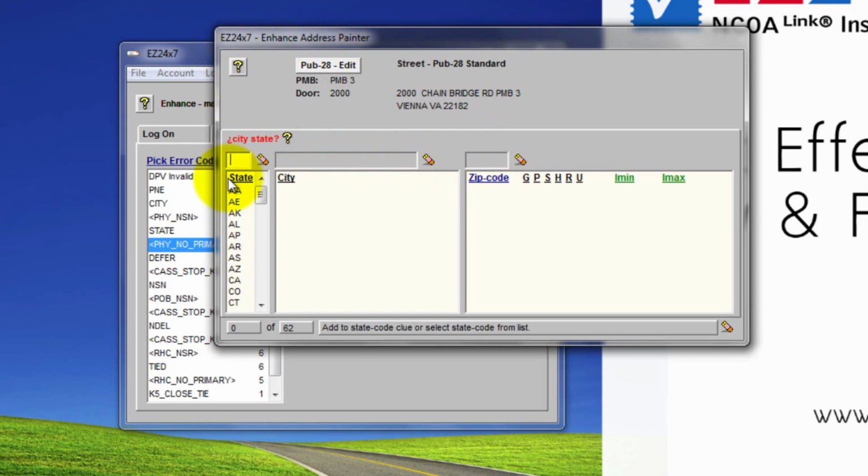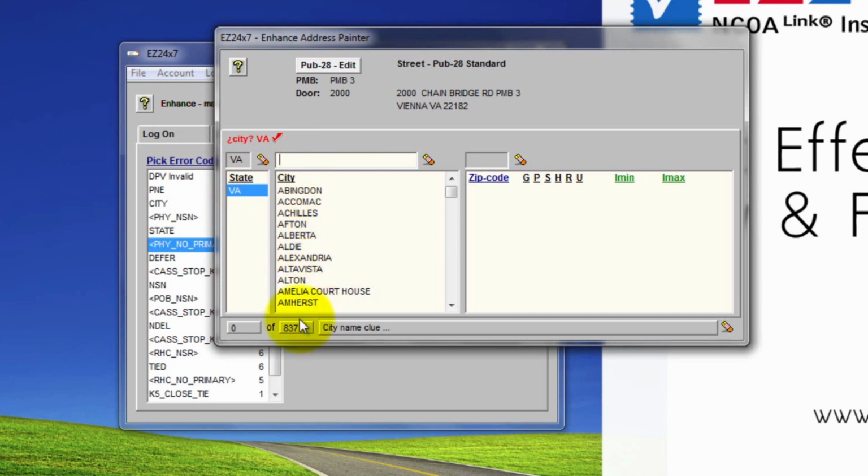With a cursor in the state clue field, context-sensitive paste will paste the state clue. Hold the Control key down and press Q. The state appears and the cursor moves to the city. Control plus Q from the city clue field pastes Vienna.